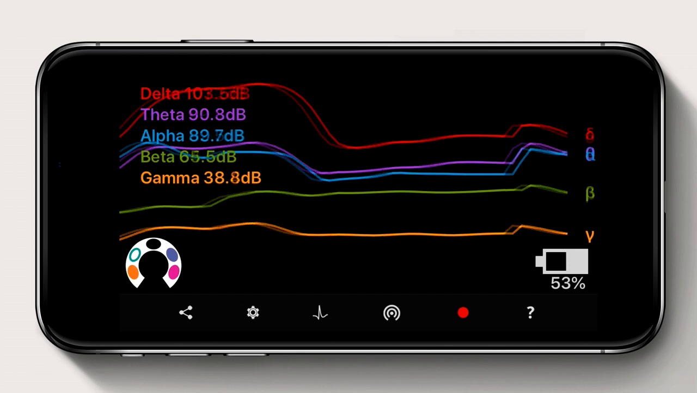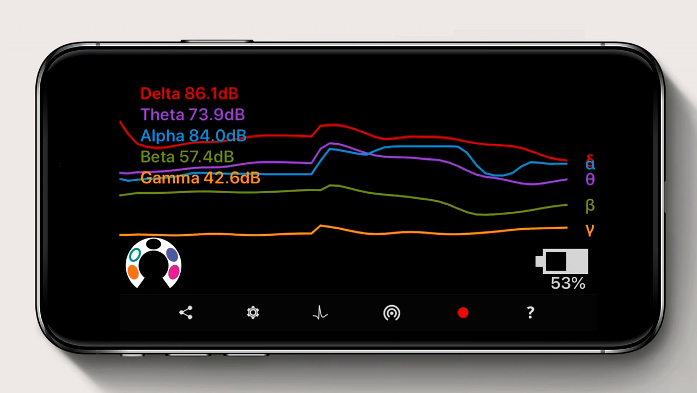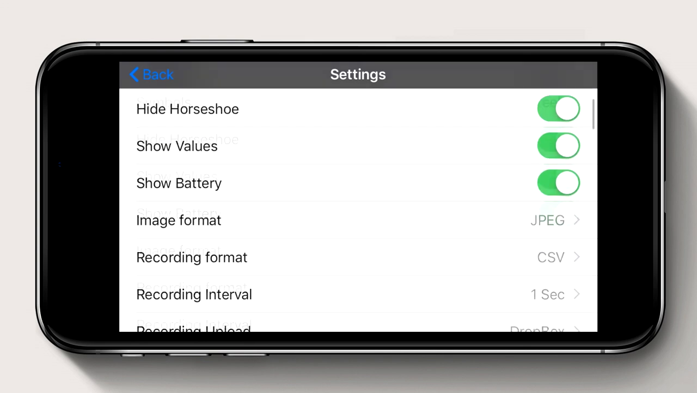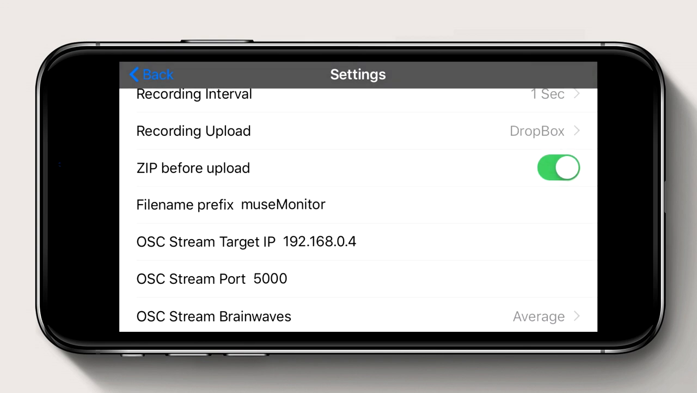The next step is to stream to another IP address on the same Wi-Fi network. We go to settings and we check which IP appears on the OSC stream target IP.